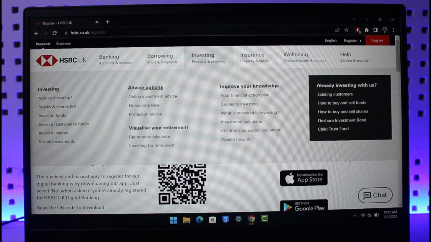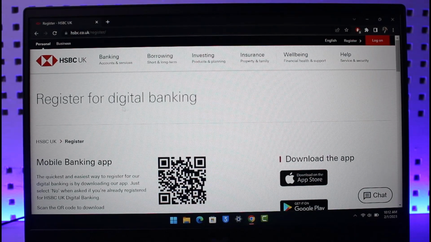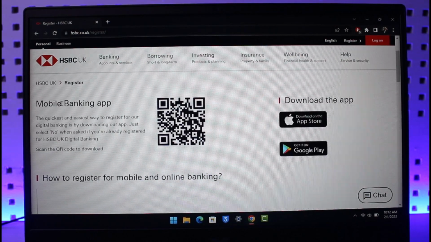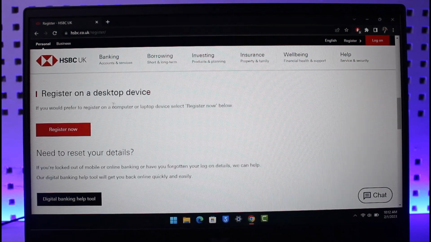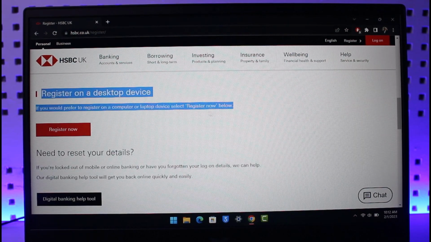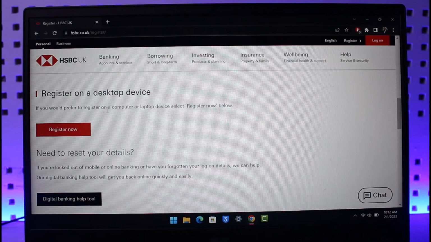Once you go to the option called register, you'll basically see this sort of interface over here. It says to register for digital banking. So one way you can do is mobile banking app. The quicker and easiest way to register for our digital banking is by downloading our application. You can go ahead and do that if you want, or else you can actually go ahead and register on a desktop device, which we are going to do right now. So just click on the option called register now over here.